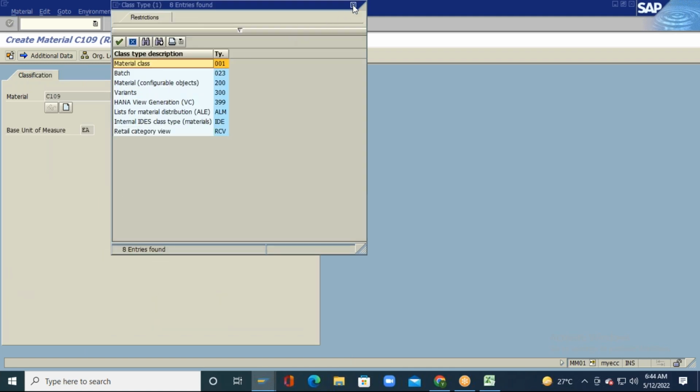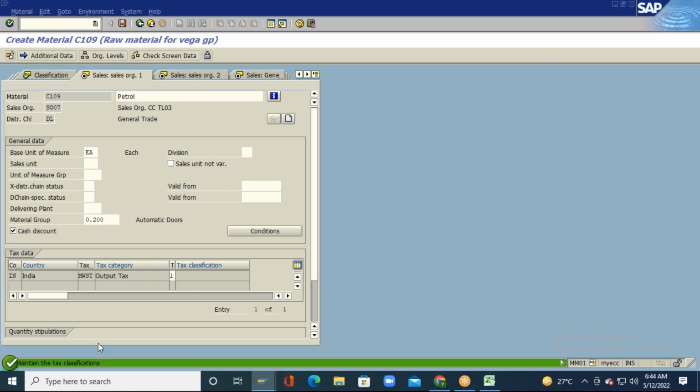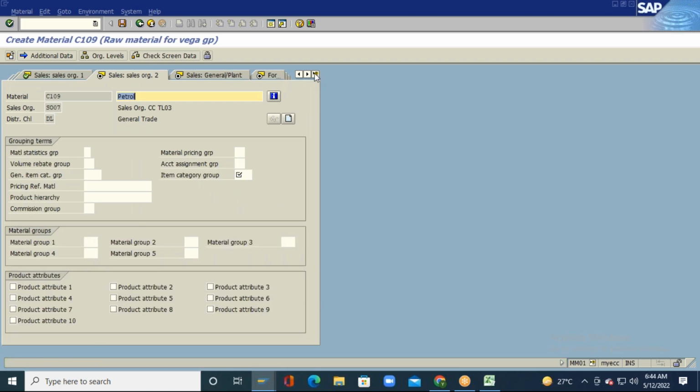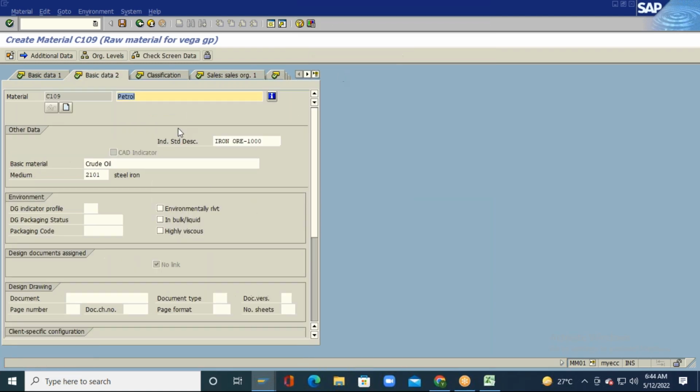Okay, so now it just went into the classification view. So what next in the basic data one view? In the basic data view again we have the environmental data. If you see, petrol is an environmentally hazardous material, right? It means you cannot store the petrol just like that.